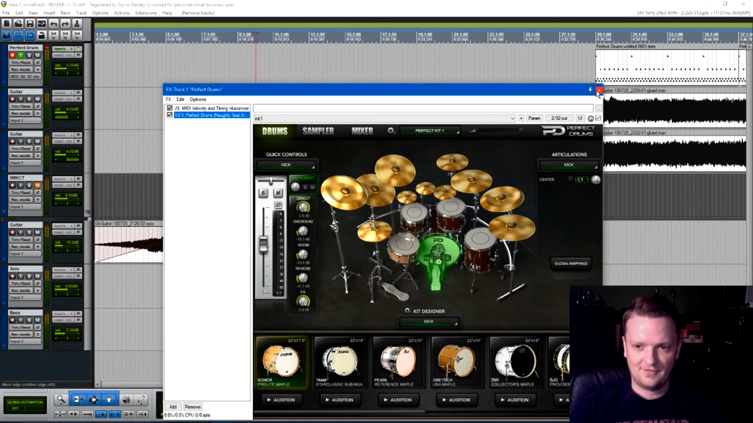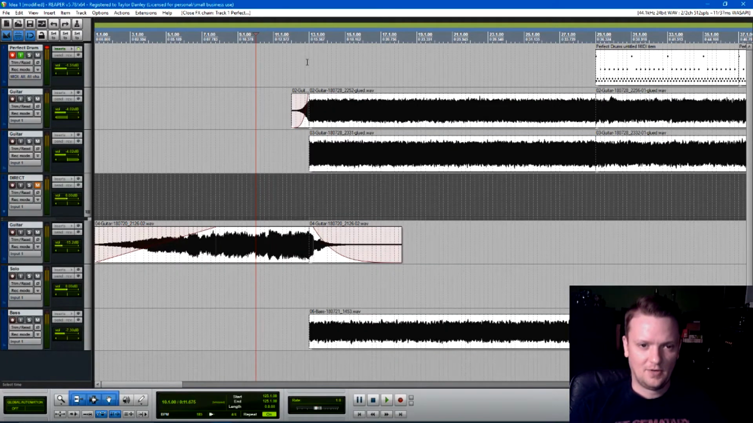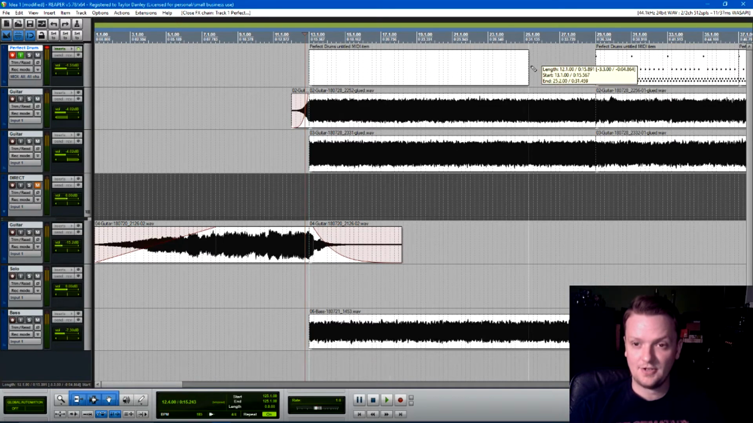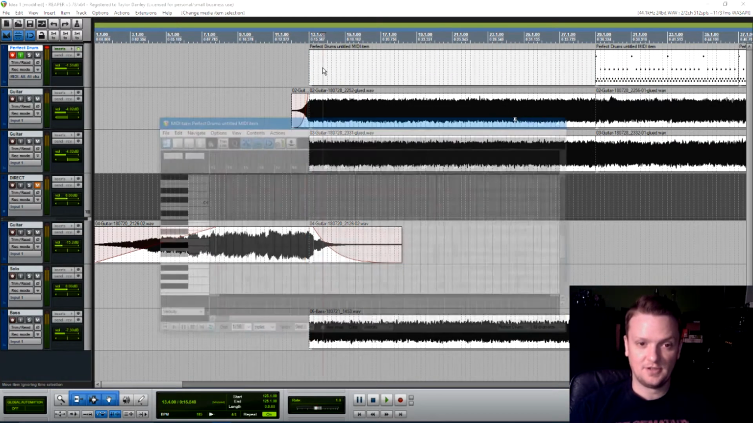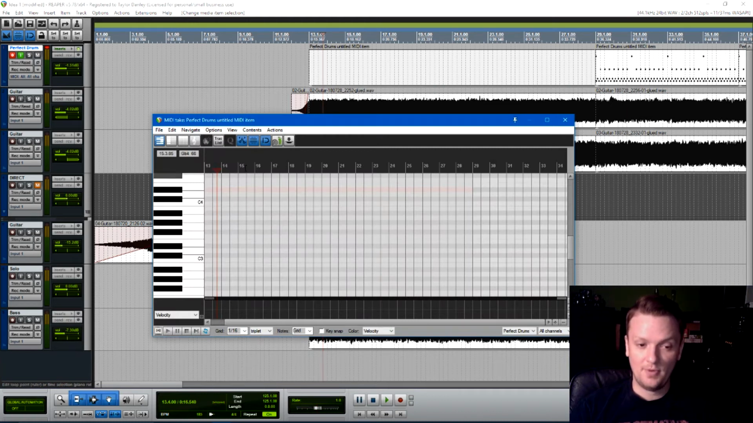So once you have your drums inserted, go ahead and click the control button in Reaper, and it'll bring up this little pencil tool here, if you can see that. And you use that to draw in your region. And then once your region's drawn in, you just double click the region, and it'll open up your MIDI editor.